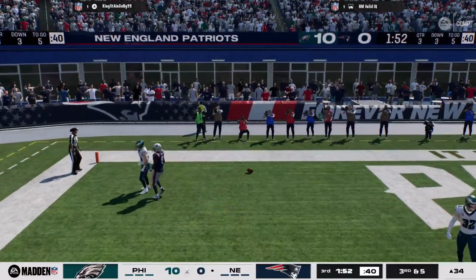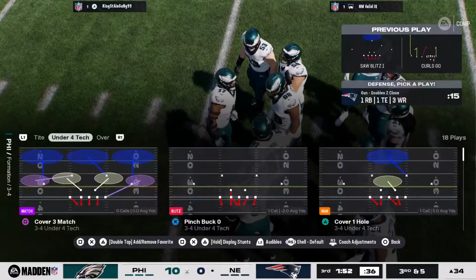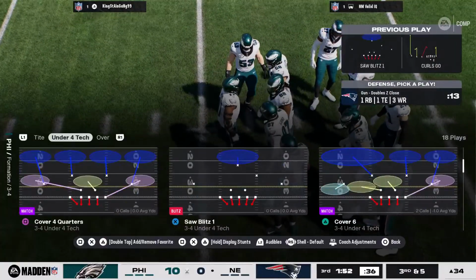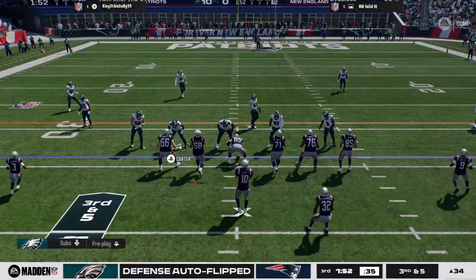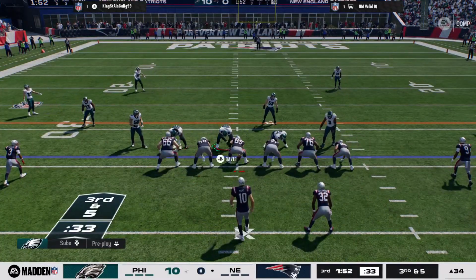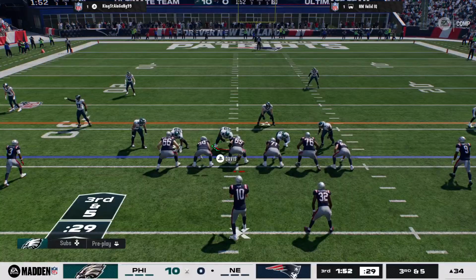They're ahead of the chains now. And that will be incomplete. Tried to dial up the long way out there, but it'll be 3rd down. Well, when the running game's not working, sometimes you just got to take a few more chances down the field. That's a good effort, but it winds up incomplete.